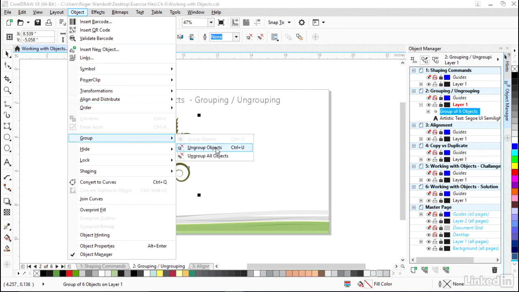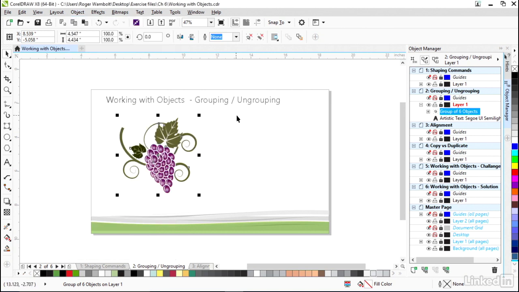To ungroup, it's simply a matter of going to the Objects menu, down to Grouping, and select Ungroup Objects. Now you'll notice I also have an Ungroup All Objects. I'll show you what this is. Let me just cancel out of that.